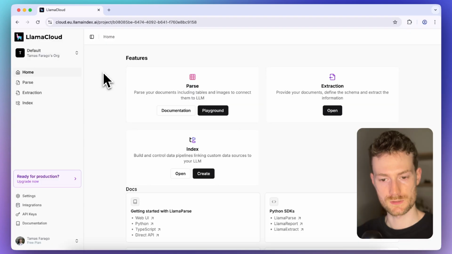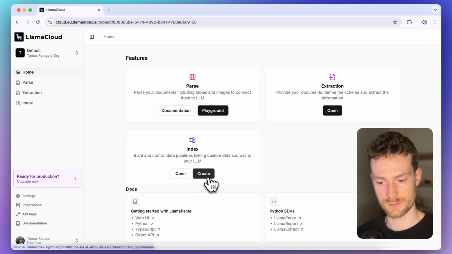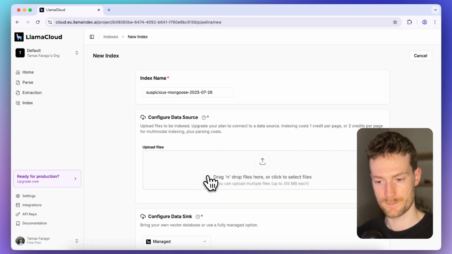So let's get started. The first thing we have to do is come to cloud.llamaindex.ai, and this is where we will keep our documentation. And the first thing we need to do here is create a new index. So I'm going to click on create, and you can give a name to your index. I'm going to keep it as it is.